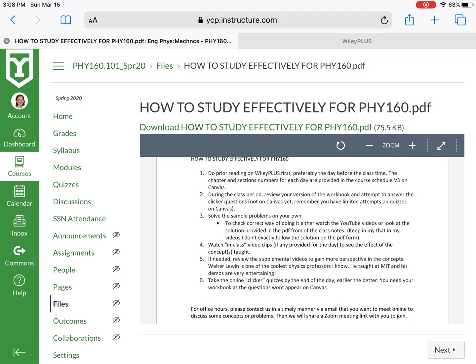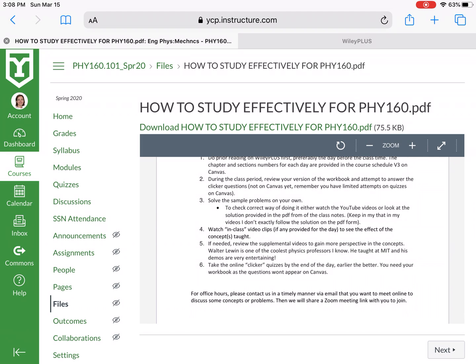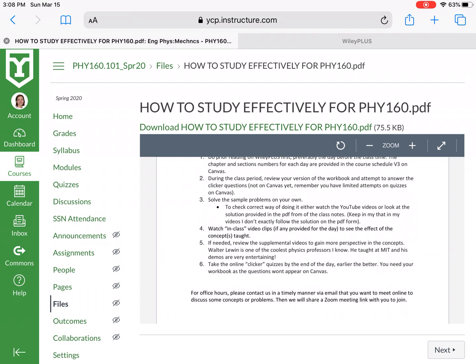The second one is during the class period, and that was my suggestion. Please look into the class page during the class period, and start then. Maybe you will need more time because there are some problems to solve. You have to have your workbook for this section. You're just going to go to your workbook and try to answer the clicker questions, but not on the Canvas yet, just on your workbook, and go through the steps.